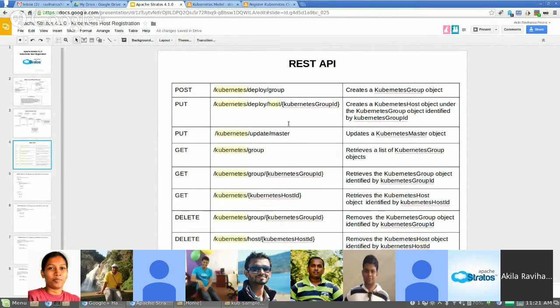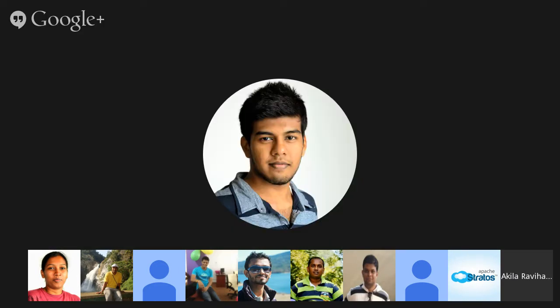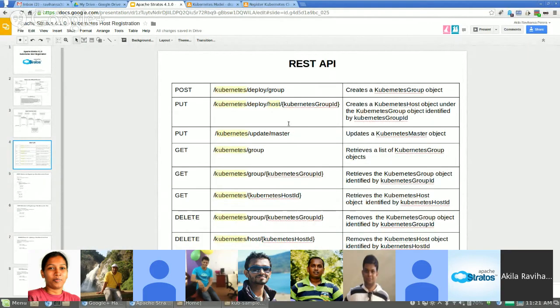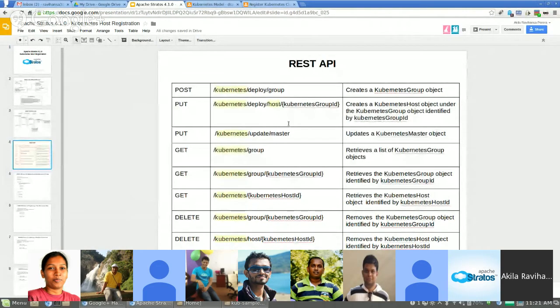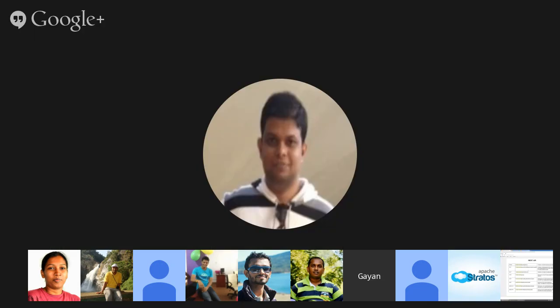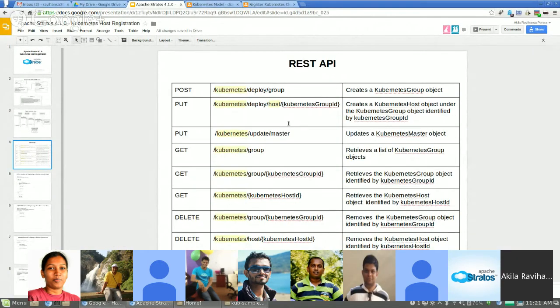The Kubernetes host is always associated with a specific Kubernetes group. That's why when we are adding it, we are specifying the Kubernetes group ID for that Kubernetes host. But once you associate a Kubernetes host with a specific Kubernetes group, you can't change that dependency. So it will always be under that Kubernetes group. But you can change other parameters like IP addresses, properties, and all that. So because of that, when we are removing or updating a Kubernetes host, we don't have to specify a Kubernetes group ID.